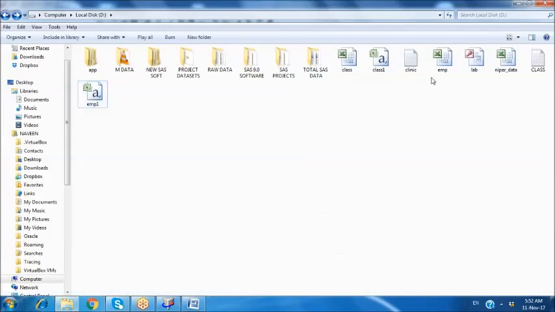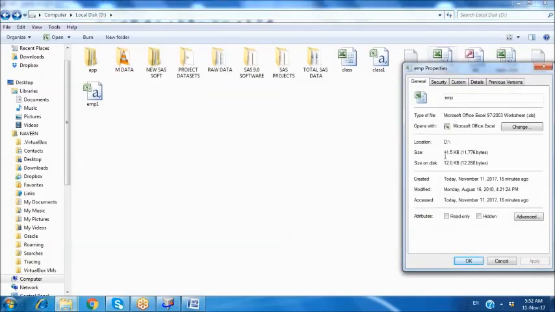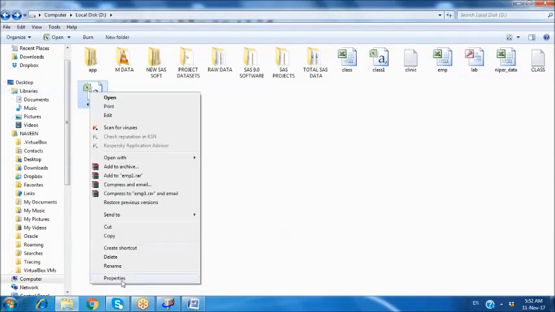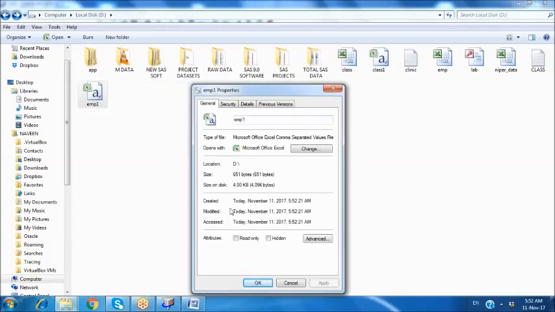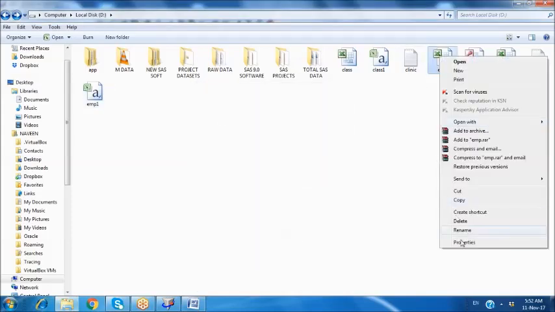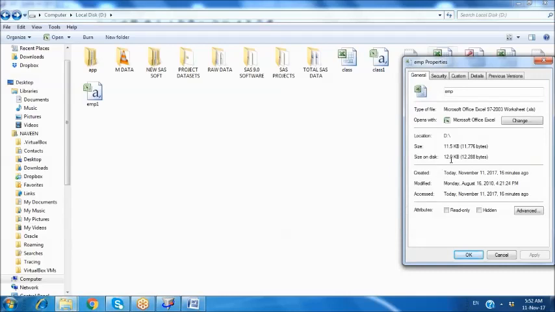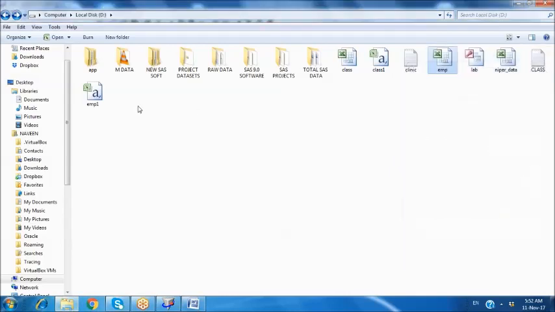See the difference now between these two. See the EMP file properties. The size is showing 11.5 KB. The CSV one is showing very little, 4 KB, while here it is 12 KB. So it is the same data, but it takes less memory space. That's why sometimes they convert Excel files to CSV files and send the data in a CSV format.